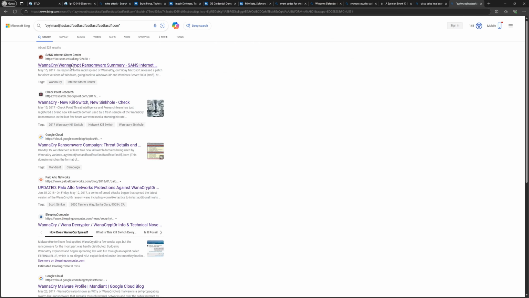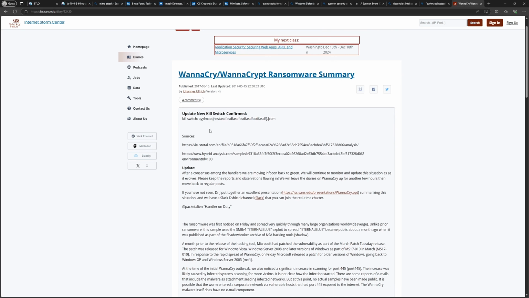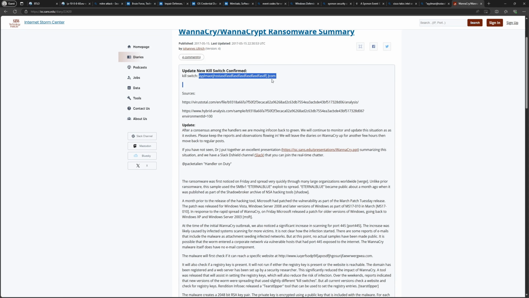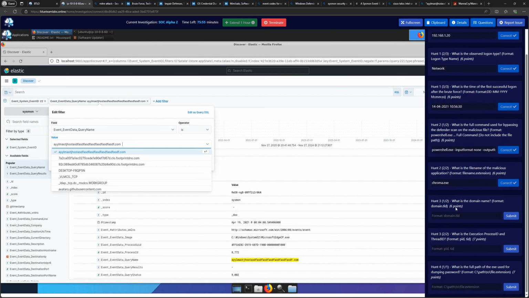Okay, and look, it comes up, WannaCry, new kill switch. In response to the rapid spread of WannaCry, on Friday, Microsoft released a patch for older versions. So we should now update new kill switch confirmed, the kill switch. So this is the answer, right? Because the question's asking for the domain. Nice.